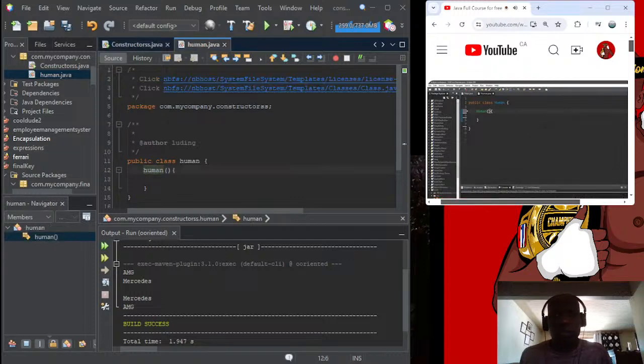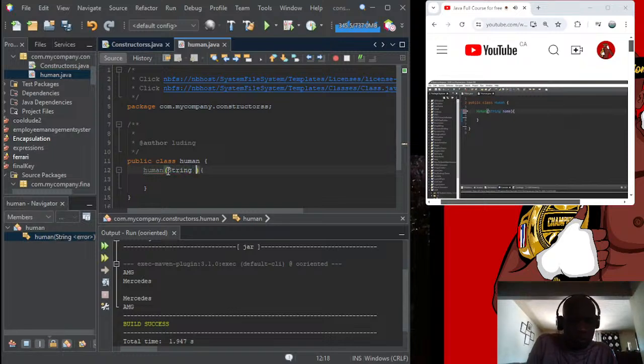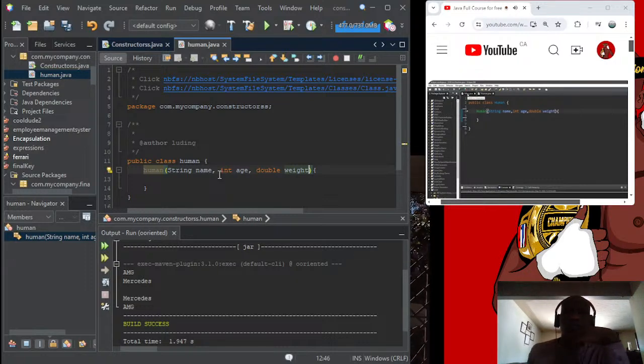What are a few attributes that a human might have? For one, a name, like Bob or something. So let's define the first parameter of string name. Perhaps an age, int age, and then a weight. Actually, let's make this a double weight. So we have now set up 3 parameters for this human class. Let's head back to our main class.